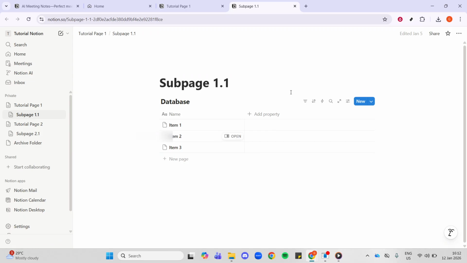That's it. Simple, focused, and effective commenting in Notion. Use page comments for big picture notes, inline comments for precise feedback, and database comments for item-specific conversations.